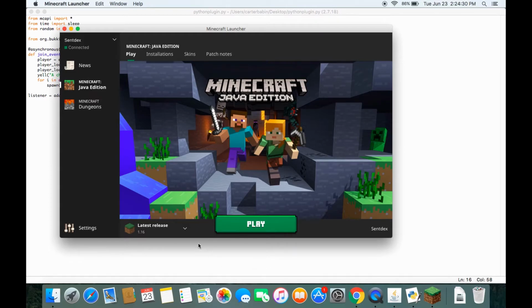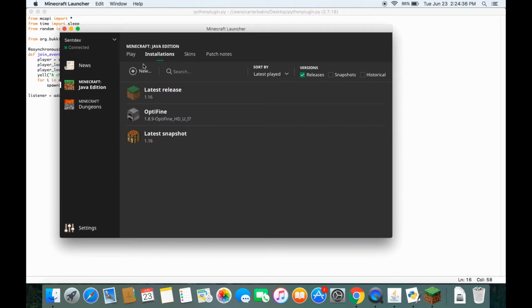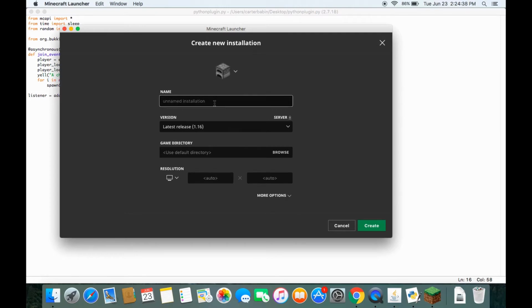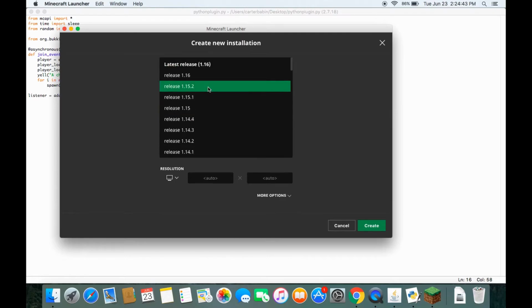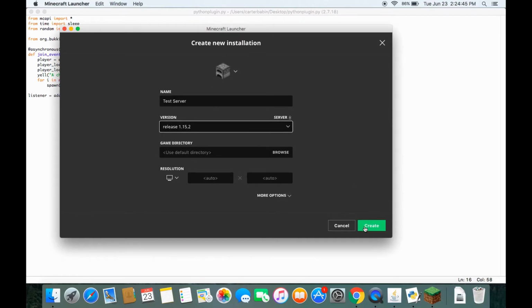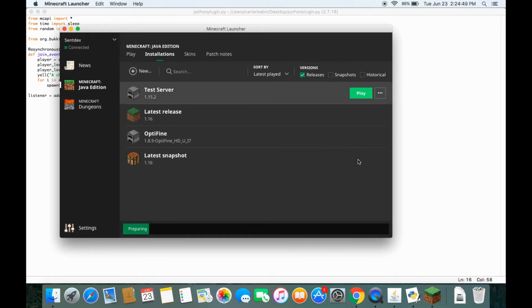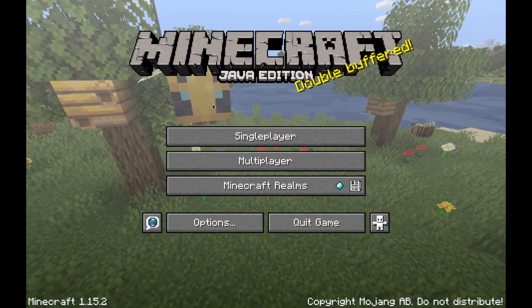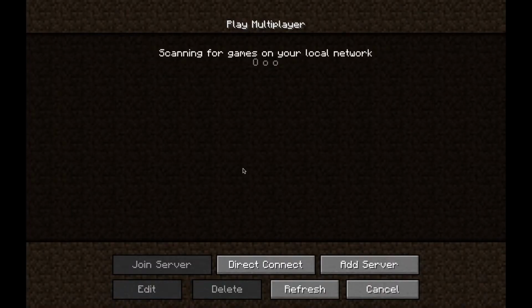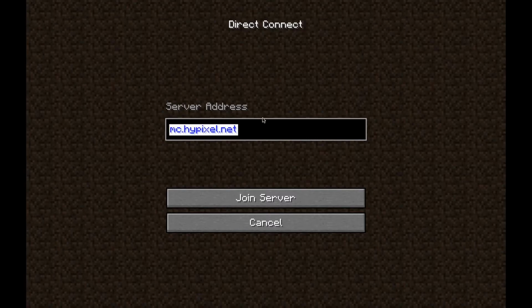Since the latest release is 1.16, but the server is still running 1.15, I'm going to have to change that. So in installations, you can make a new installation, call this test server or whatever you want, and we can use release 1.15.2 and create, and then we can play. Okay, so now with our game open, we can go over to multiplayer and then just direct connect to your localhost.